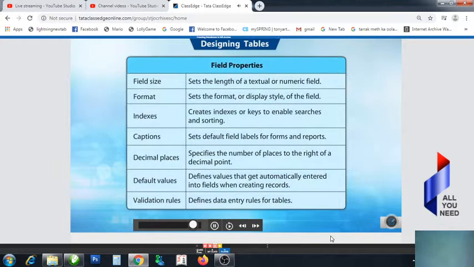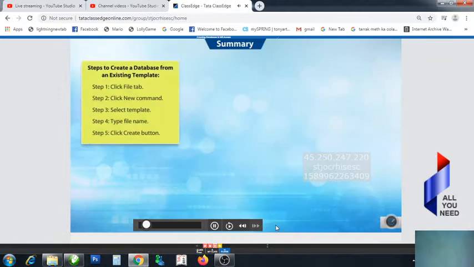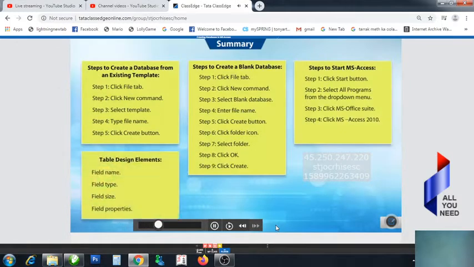Field properties are used to control the behavior of the various fields. MS Access provides many properties such as field size, format, indexes, captions, decimal places, default values, validation rules, etc. Let's summarize what we have learned in this video.